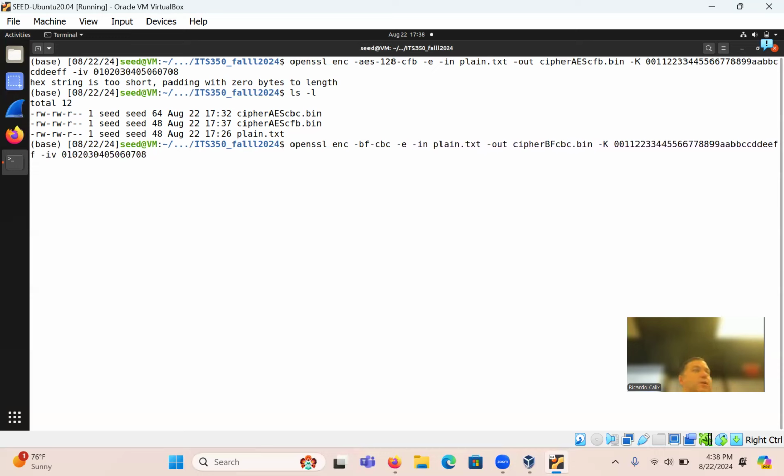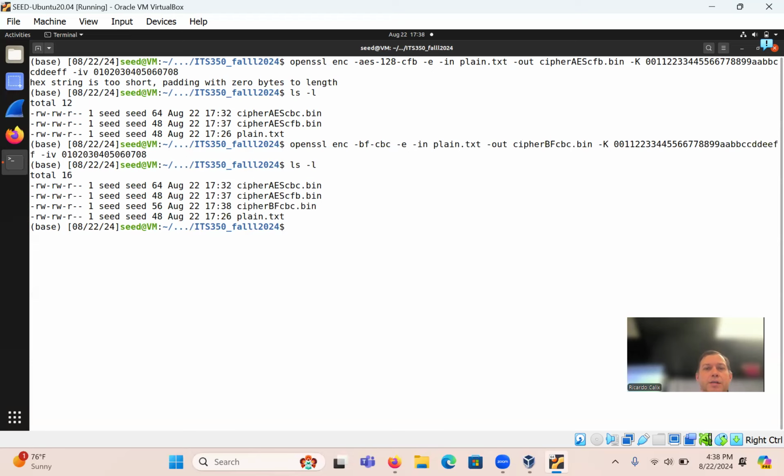Also you can try different keys, different initialization vectors. The point is to just start playing with this and see what happens. So I hit enter, ls -l. You can see I now have 3, and the BF-CBC file has a different size even, because it's a different type of algorithm. Got it? Any questions? Nope. All right, that's actually problem 1. Pretty straightforward. So we have done that one.